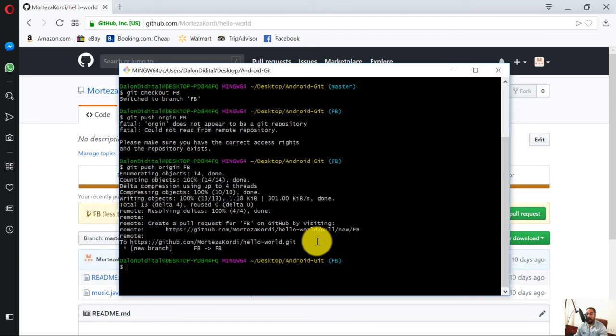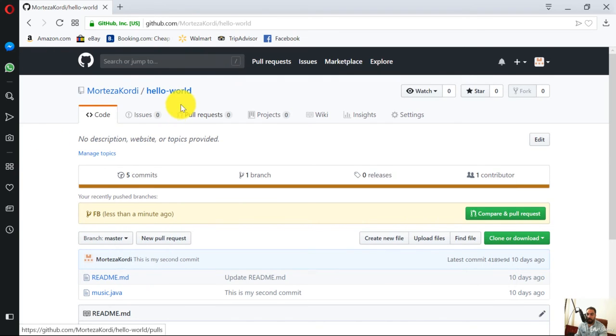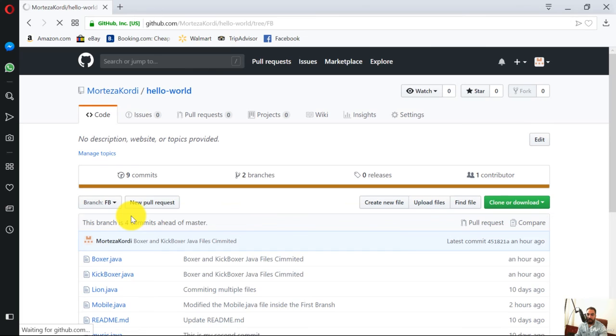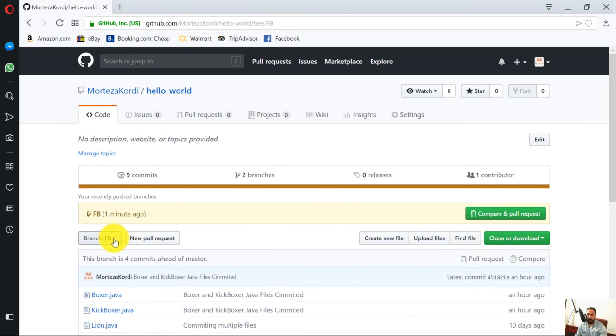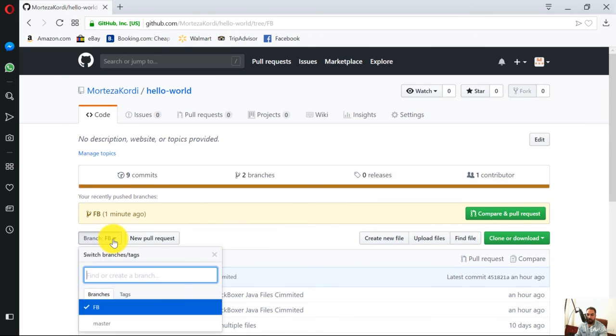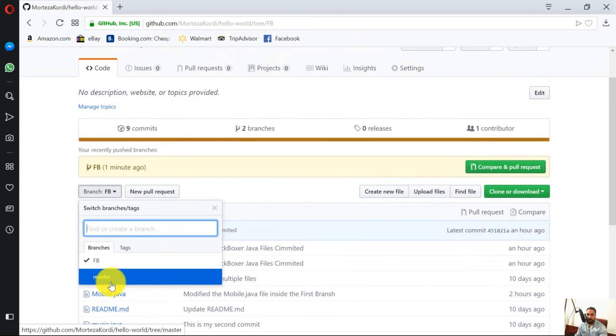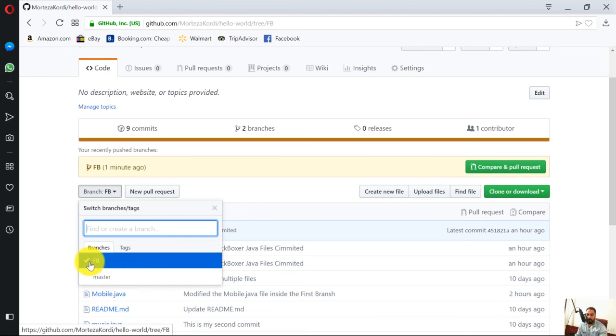So now you can notice that we have a new branch inside our central repository. If you go ahead and go to your central repository, here it says your recently pushed branches. Here we have the FB. If I click on this FB, now here it is our FB branch. So here it says branch FB, right? We are not inside the master branch anymore. We have two branches. The first one is the master and we have also the FB.